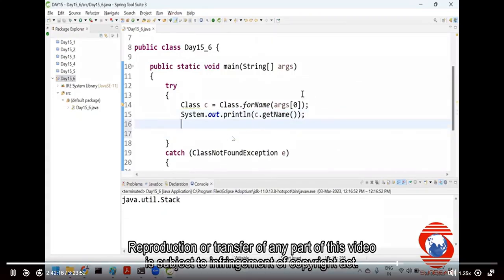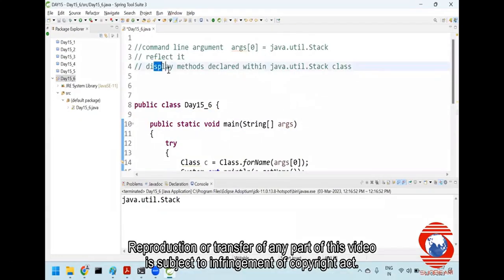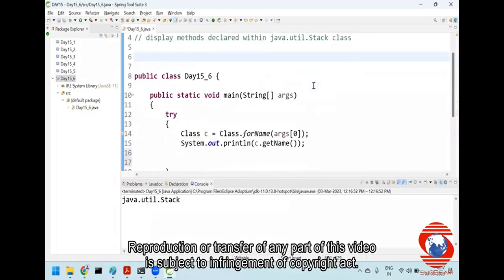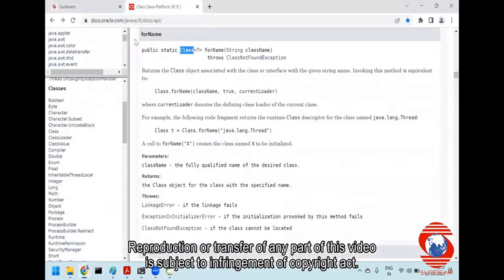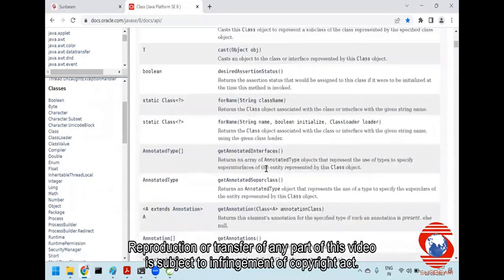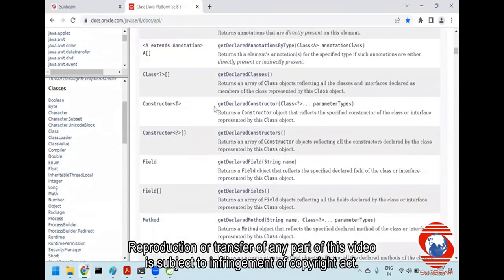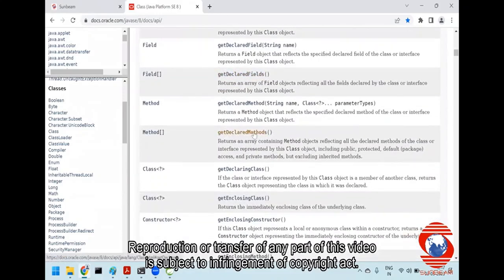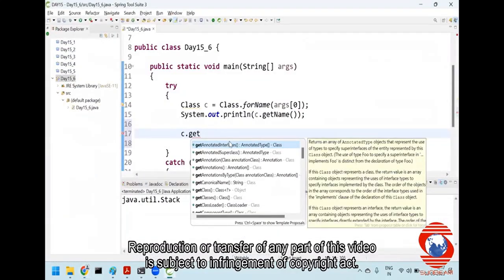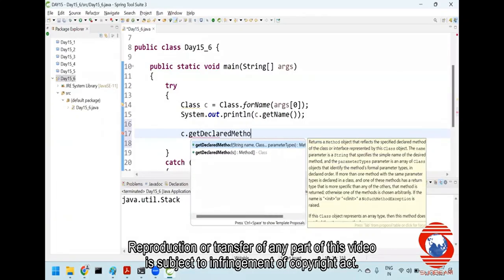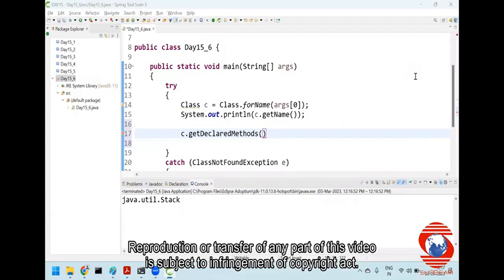Perfect. Now, what is my next requirement? I want to display the methods declared within this class. If I want to know what the declared methods within the class are, then please observe the class has methods, and I have a method called getDeclaredMethods. Can you see this? Right. In this scenario, it's a non-static method. So how do I call it? c.getDeclaredMethods. Are we okay? Did you all understand?